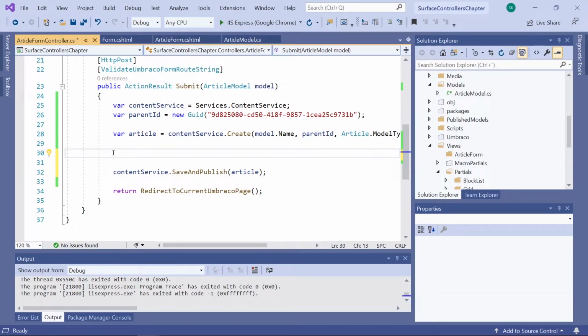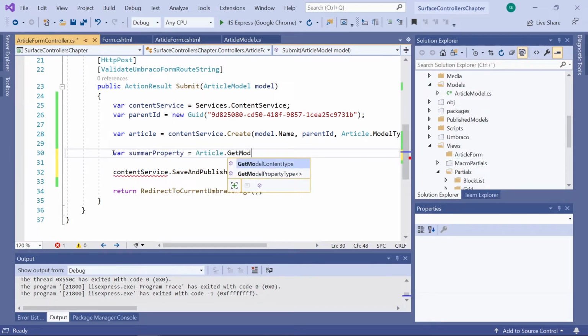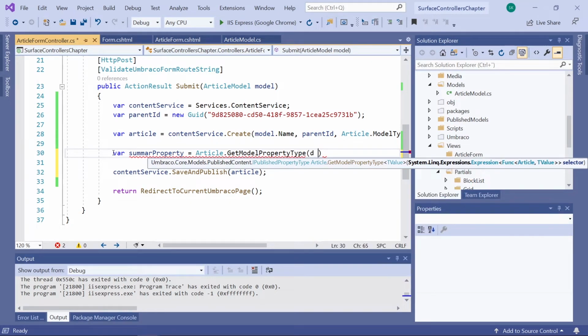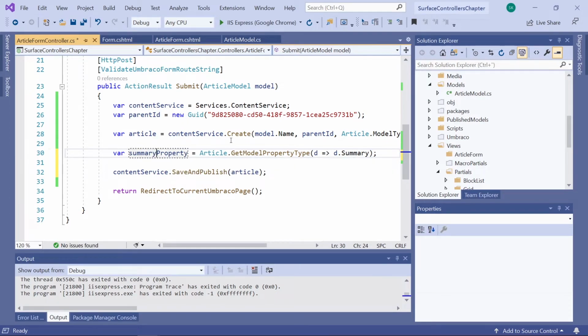So let's say here, we'll create another variable for the property. We will call it summary property. All right, and we need to get the property type from the article document type. So like we did when we fetched the alias of the document type, let's say article, and then we'll get model property type, which in this case is summary. All right, I can see I missed a Y here. There we are.